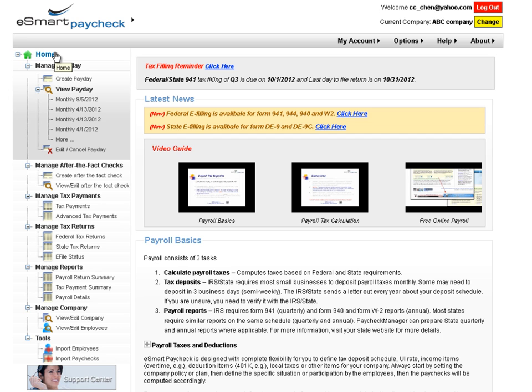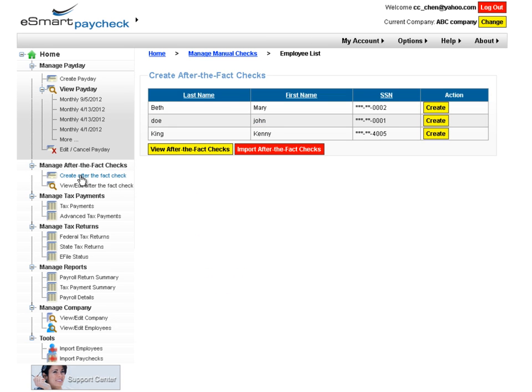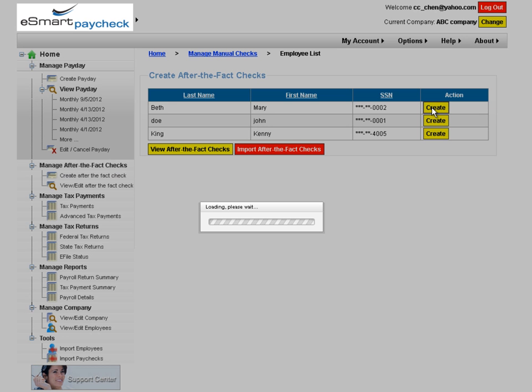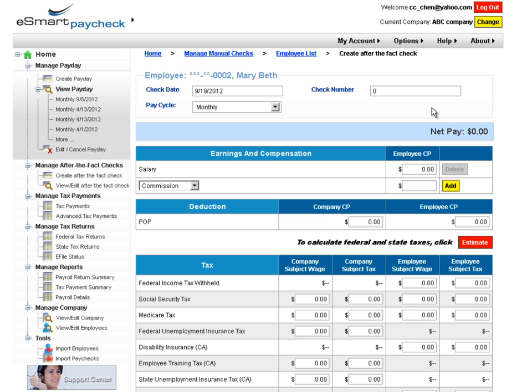The easiest way is to prepare two checks for each employee to cover all previous checks. First check. Enter the total earnings for this employee up to the end of the last quarter. For example, if today is August 15th, enter the total earnings for this employee up to the end of June, the last quarter. Click Estimate, and all taxes will be computed based on this earning amount.